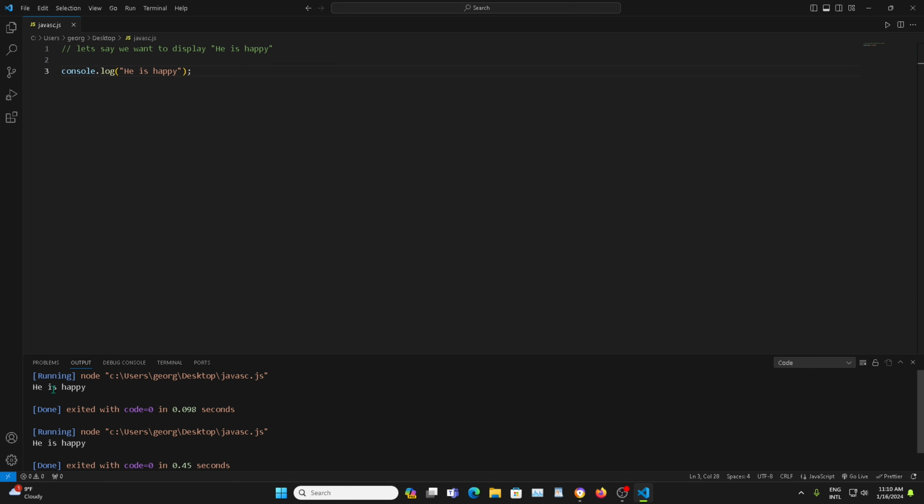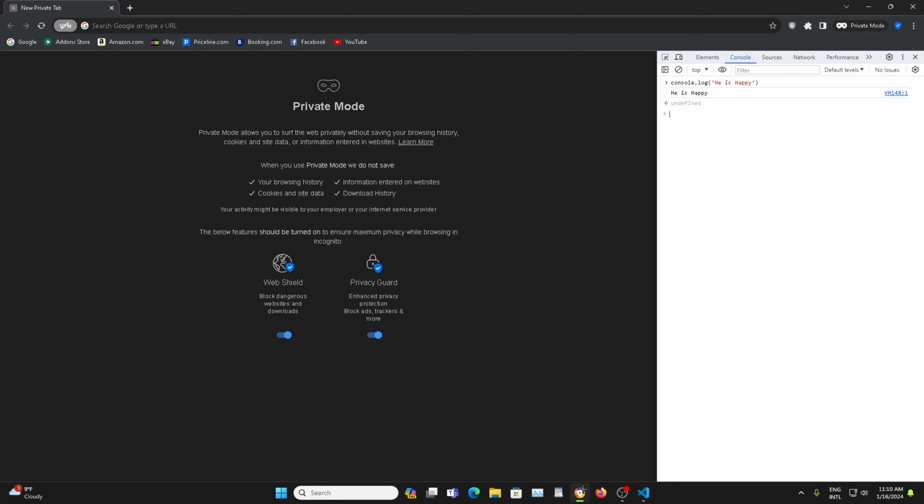As you can see, I previously did it earlier. He is happy. If you want to test this out, you can also go into a Chrome browser like Google Chrome or any Chrome browser and input the same thing. Console.log, closing parentheses, closing quotes, he is happy, and enter, and it would print he is happy.